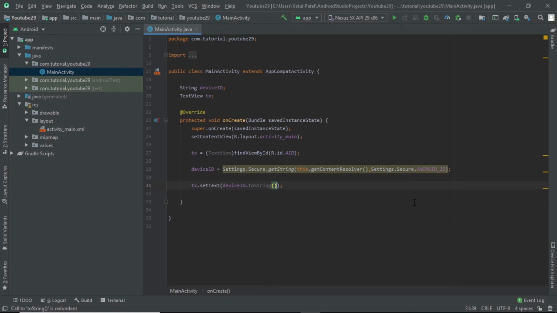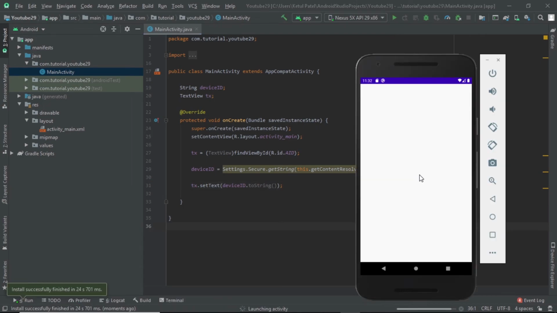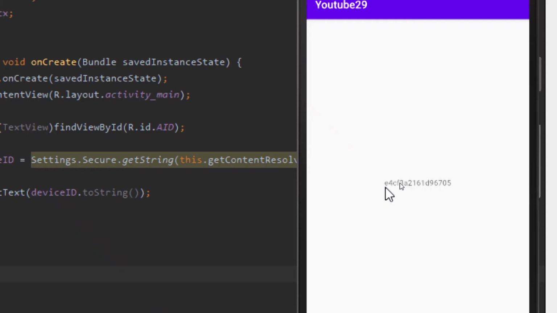So let's run this and check whether it is working properly or whether it is throwing a security exception. Here you can see that I have a Nexus 5 that is running on API 29. Let's run on this device. Let me zoom. As you can see, this is the unique device ID that we get from Android, the Android ID. Basically this never changes, even if you factory data reset the phone, it will remain the same.